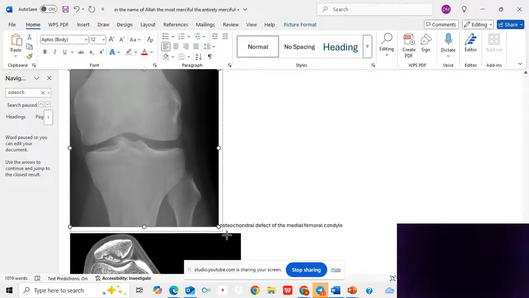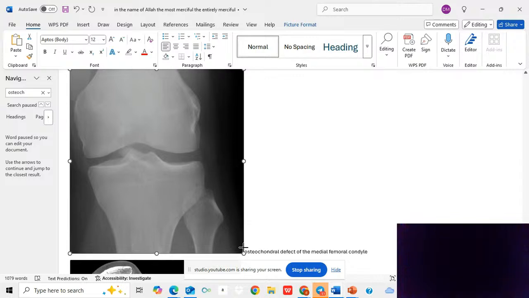So this X-ray of the knee showing osteochondral defect of the medial femoral condyle. So here, the osteochondral defect of the medial femoral condyle. So you need to check any knee X-ray for the presence of the osteochondral defect, which is commonly seen on the medial aspect.